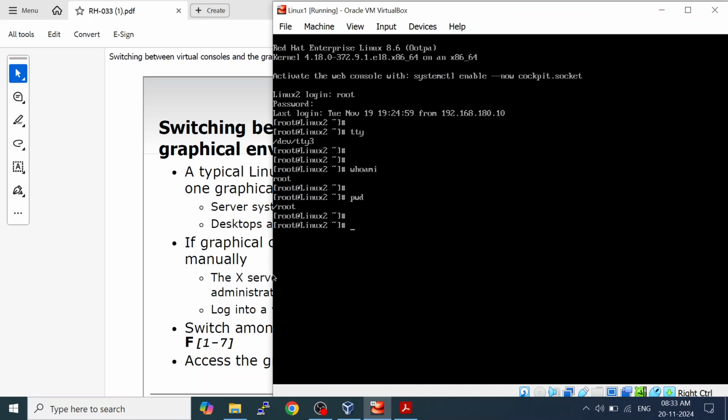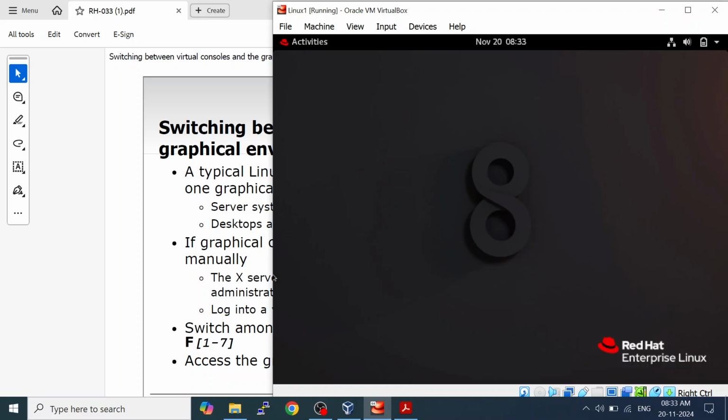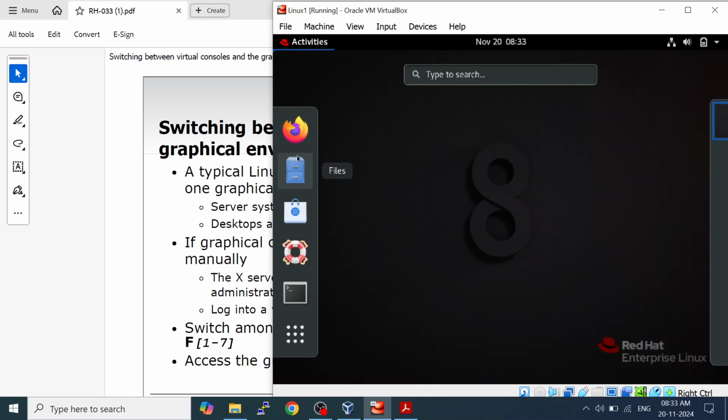Now the next. Done. I want to go back to the graphical terminal: Ctrl Alt F2. I am working on this graphical desktop and I have to execute some commands. For that, what is the solution? Activities, and here is the option Terminal, like we have the command prompt in Windows. Okay, Activities and Terminal.